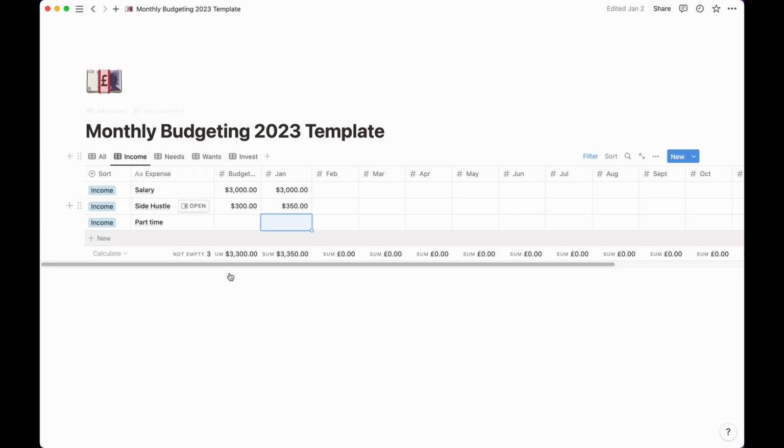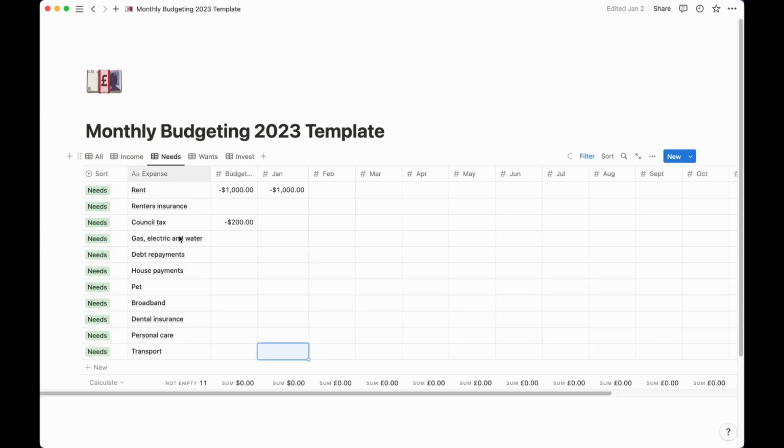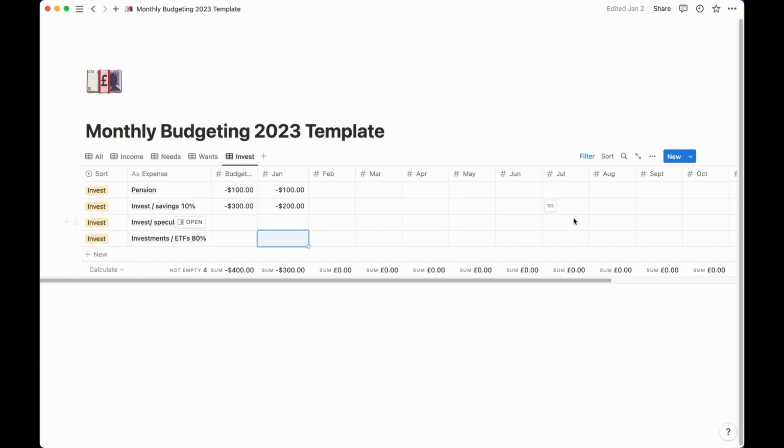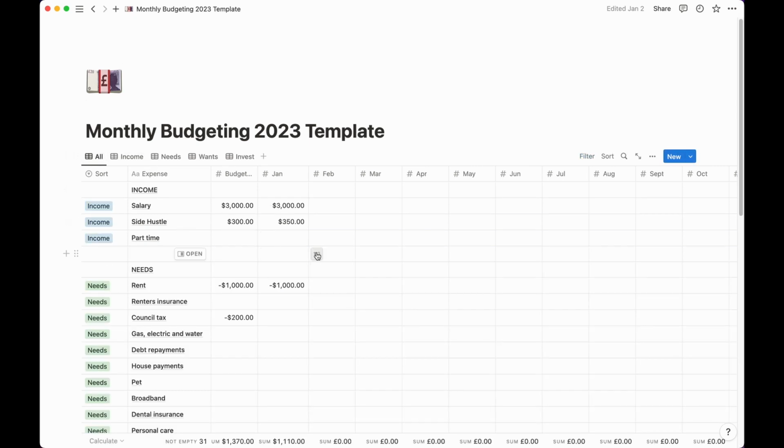So you can just focus on income. You can just see how much your needs are costing you. You can see that just like that. You see how much your wants are costing you, and then you can see how much you've actually invested for every single month. So that's basically it.